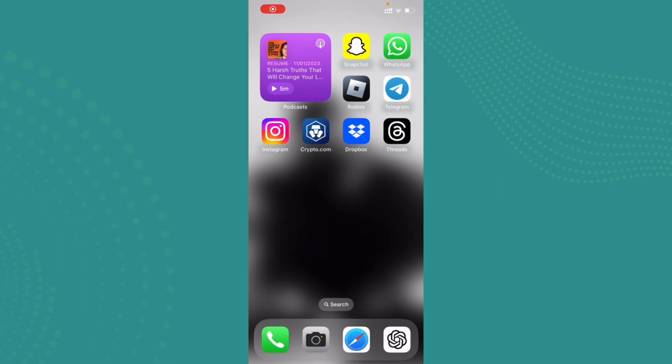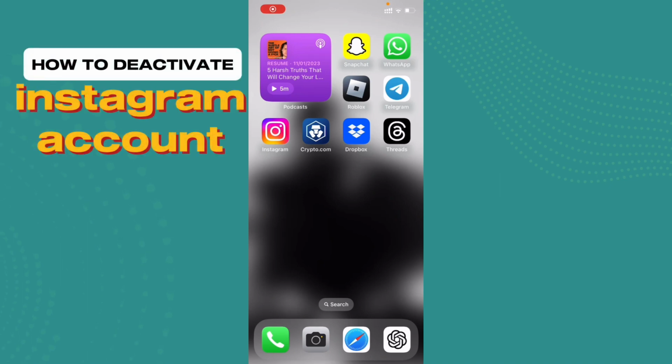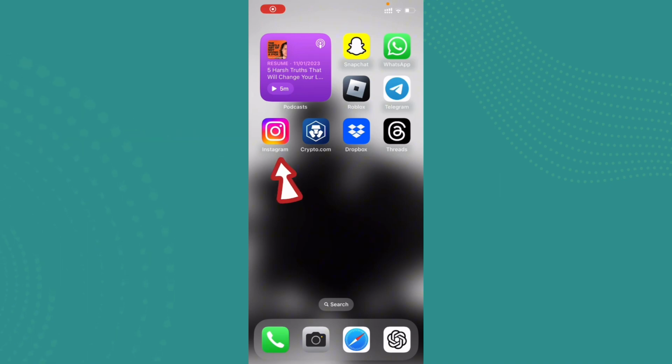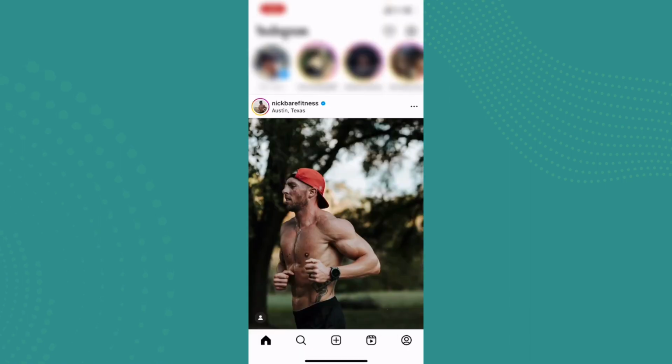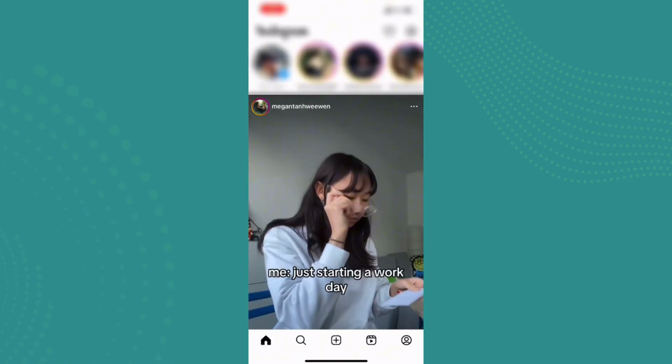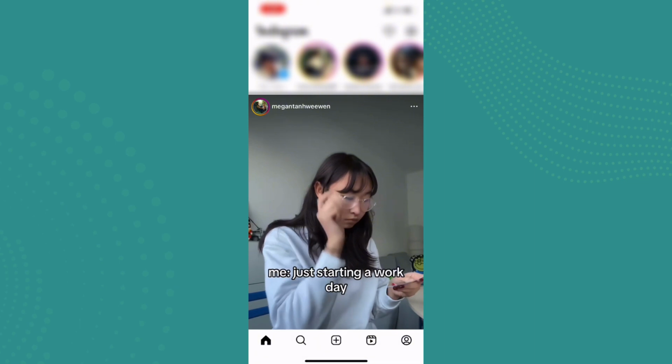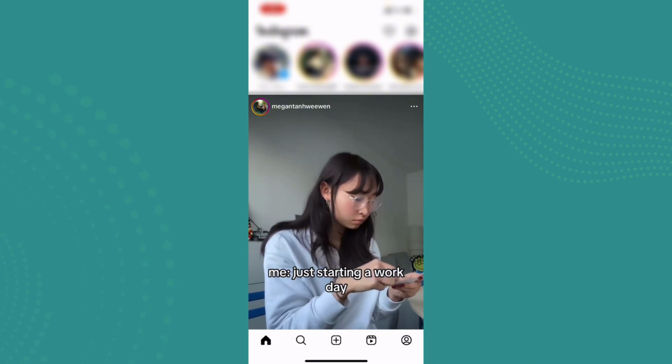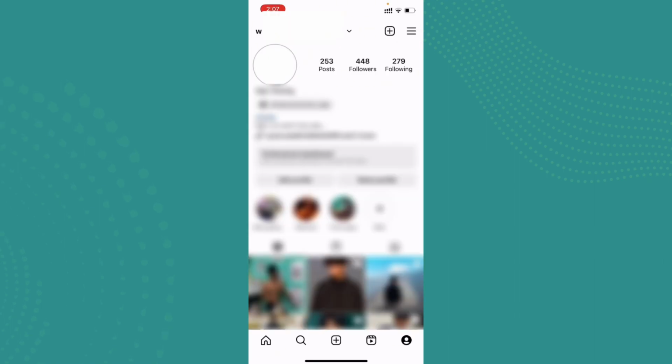So in today's episode, I'll be guiding you on how you can deactivate your Instagram account. To get started, go ahead and open up your Instagram application and you'll appear on the home page of Instagram. Now what you can do is go ahead and tap on the little profile icon which appears on the bottom right corner.